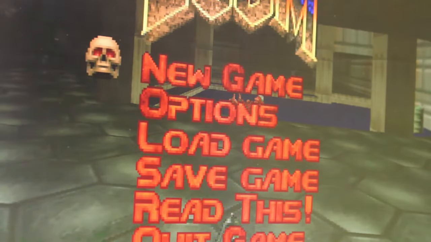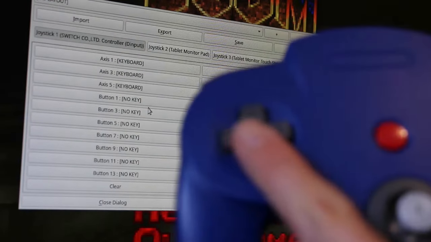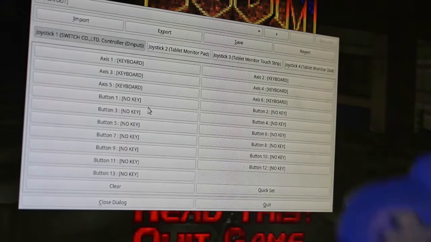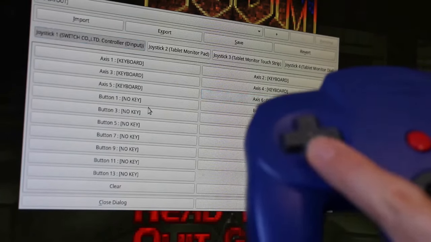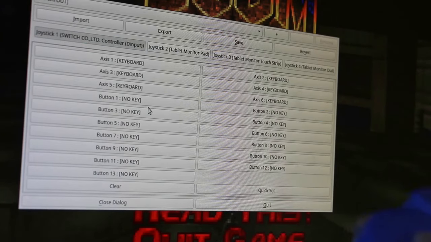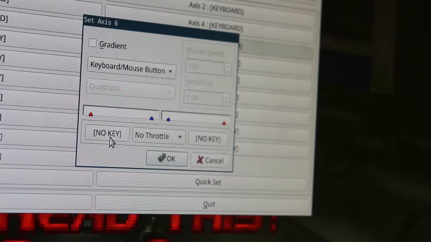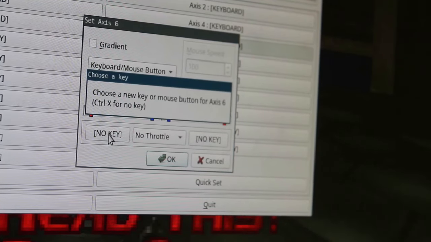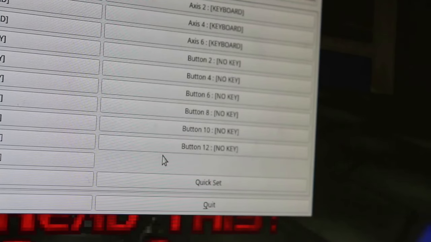So let's go ahead and just drag this back over. Now, the first thing that we want to do, we'll set up this little D-pad here for moving left, right, back, and forward. So again, I can press down or up, and it's the same button because this is an axis, not a button. So what I'm going to do is click on this, and hopefully you can see this. We're setting it to be a mouse or keyboard button, and I'm going to click this first key here, and I'm going to hit W for up, and I'm going to hit this one, and I'm going to hit S for down.